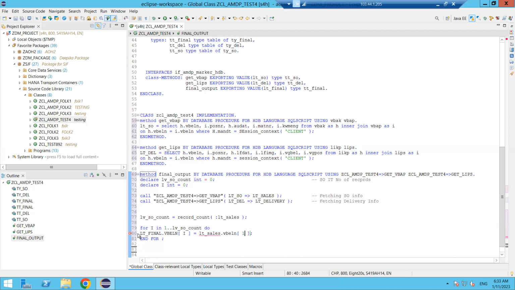And it is showing some error. Let me check. SQL syntax mistake for LT sales. Okay, fine. In front of this LT sales, I'm using a colon because this is a local internal table or temporary table. VBELN I have passed here. Now I will come to the next one, POSNR. Here, sales dot POSNR.